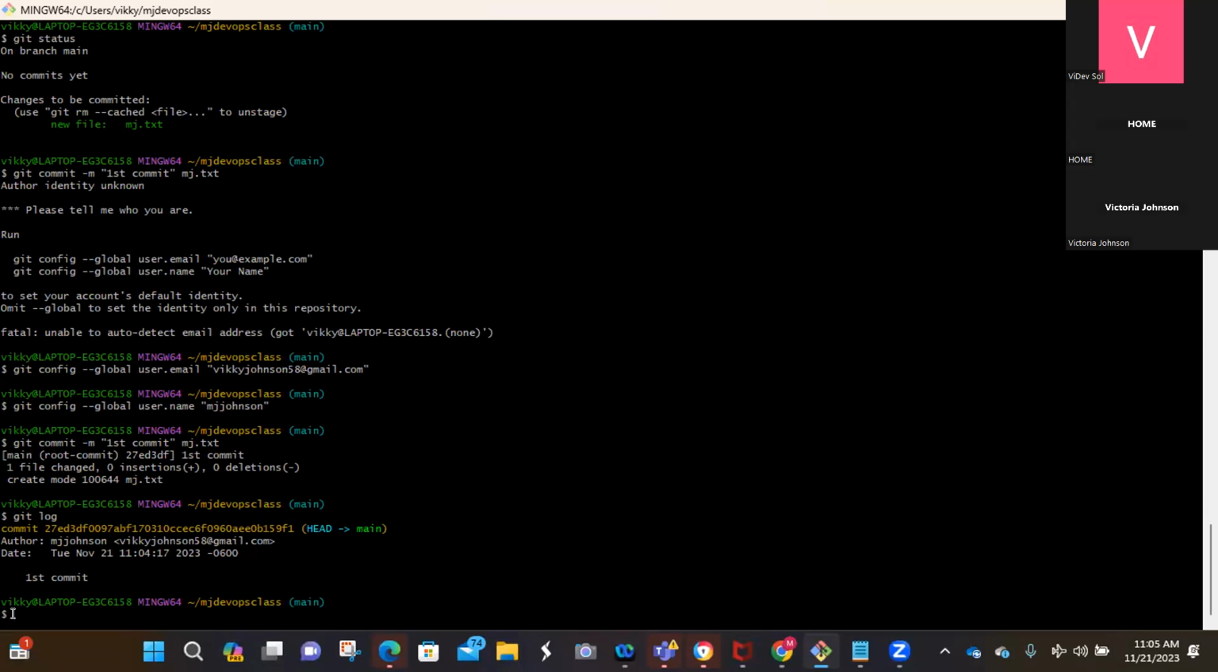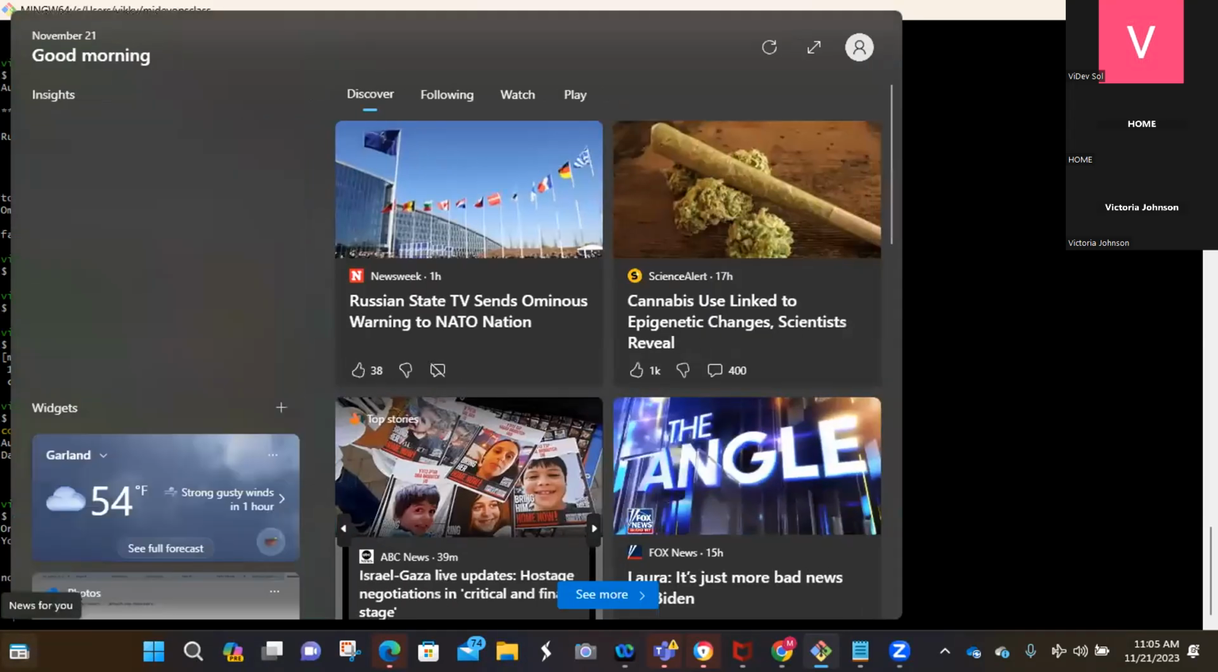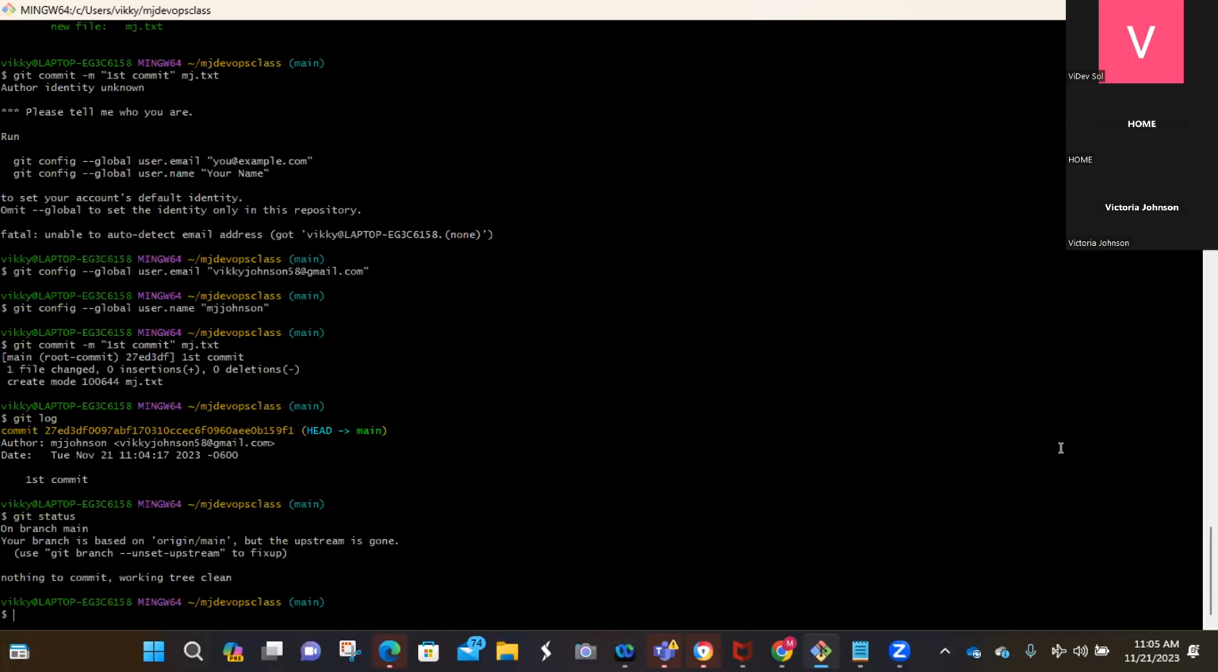Okay. Now git status. See, nothing to commit. Working tree is clean. So there is no untracked file. Git now recognizes the mj.txt. Now you want to push this mj.txt to your remote repository. How can you push it?